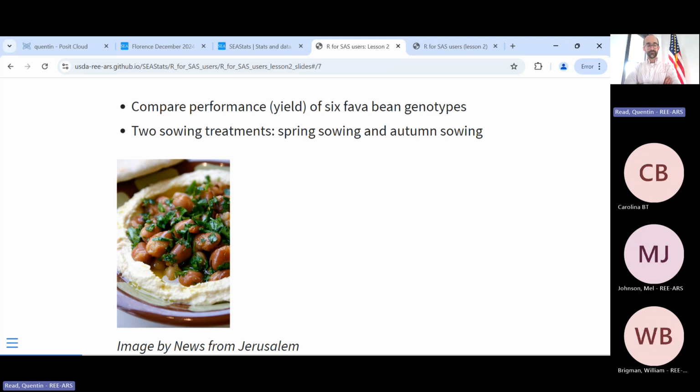So you can compare the yield of 6 different genotypes under 2 different treatments. So it's a 6x2 factorial experiment. You have 6 genotypes and 2 treatments. They sow the seeds in the spring and the autumn and try to see if either of those treatments affects yield, and whether, if so, it does so differently by genotype.